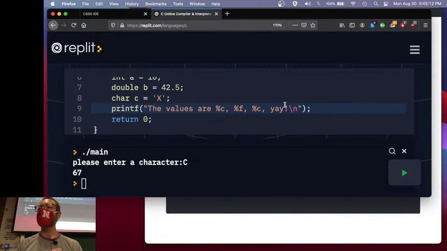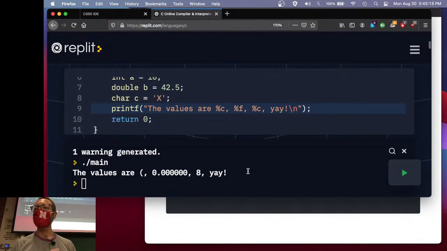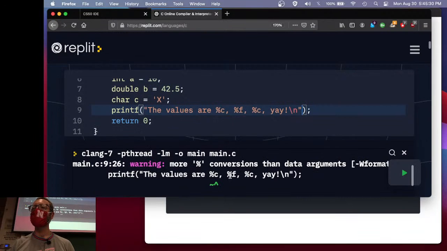Now, if I just did it like this, what's going to happen here? Probably a warning, but it will compile and run. The values are nothing, 0, 8. Yay. Does that look anything like what it should? Right? No. Why? Because I didn't provide the list there. In fact, the warning is telling me about that. Hey, you have this placeholder %c here, but you didn't have any arguments given into that function. Okay, fine. C, B, A.